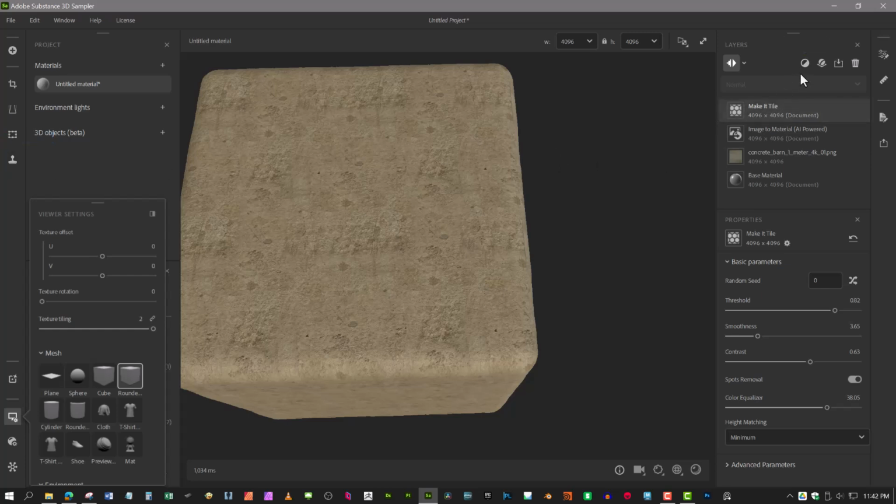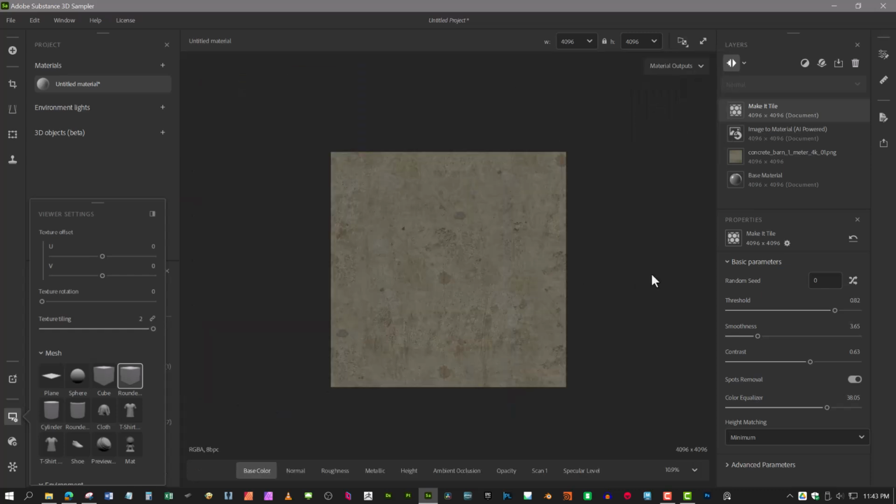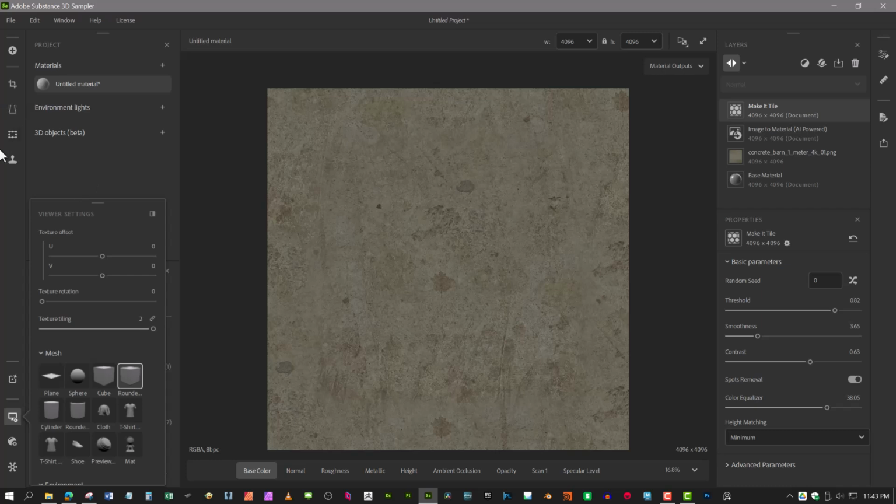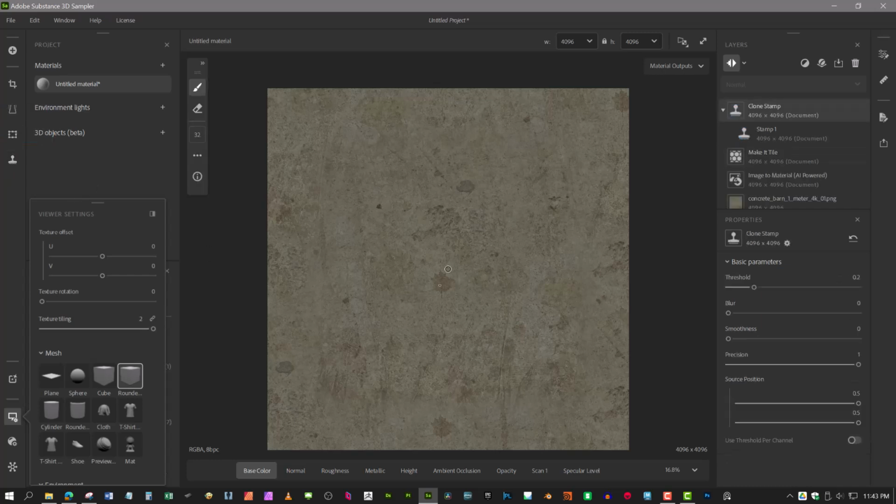I can go ahead and hit the clone stamp and it will come up. It will change back to having a 2D, but I'm going to change it to 2D only and just look at it like this, and I'll hit the clone stamp. Since we have this tileable thing going on, this is the source that it's going to clone stamp from. So I can move this around.